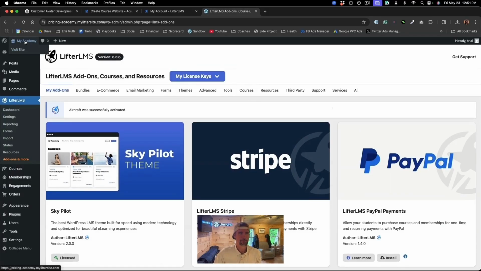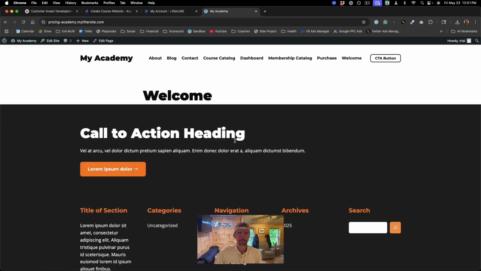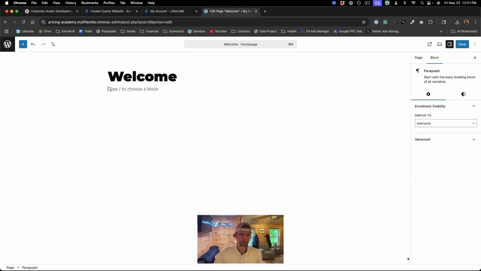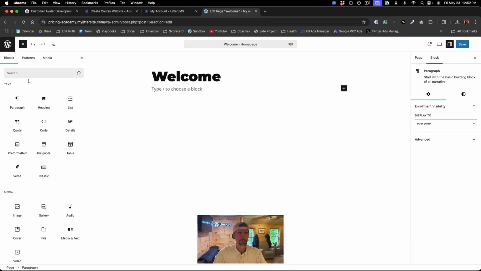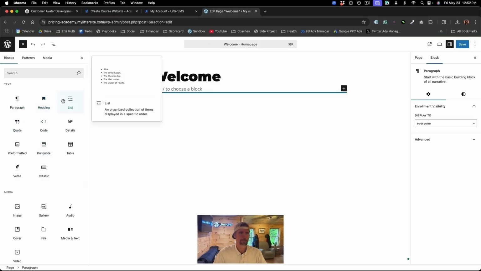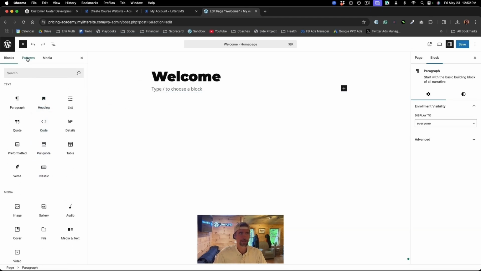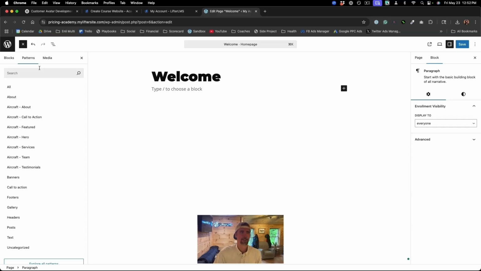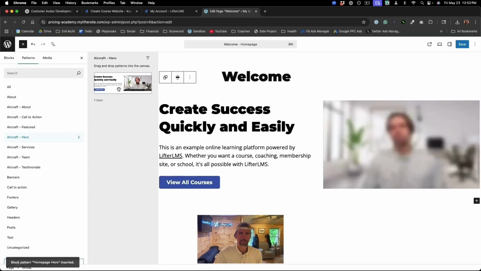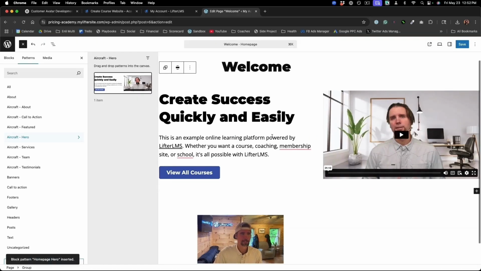And now that that's activated, what we're going to do is go back to the front end of our website. And you can see how we don't have any content on our homepage yet. I'm going to click Edit Page. And then what Aircraft does, the way you add content is you can just start typing if you want. But in WordPress, you can add all different types of content like headlines, paragraphs, bulleted lists, columns, and so forth. But we're going to take a shortcut through the Aircraft page builder and use some of these patterns that Aircraft has. So for example, this is called a hero area on a homepage.